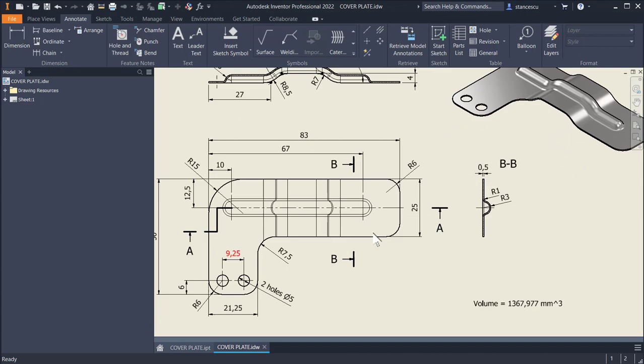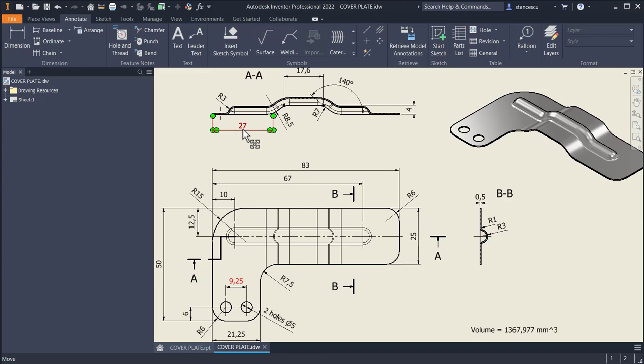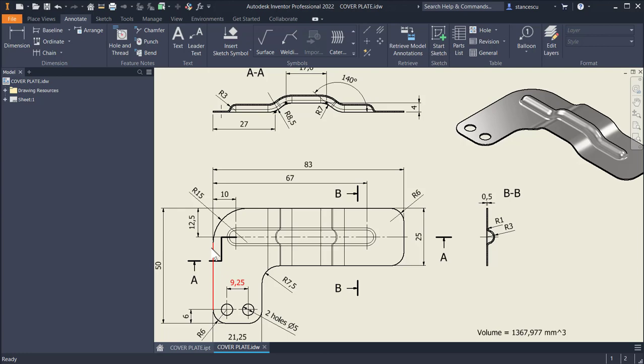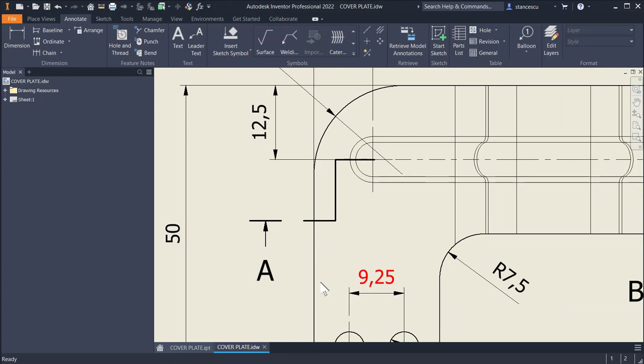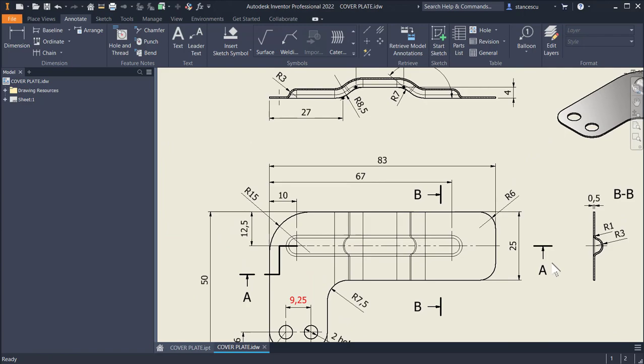Okay, we go back to our drawing and we respect this drawing. 27 is from the end line to this point, not from this end to the point. Yes, this is why I made here a step section.